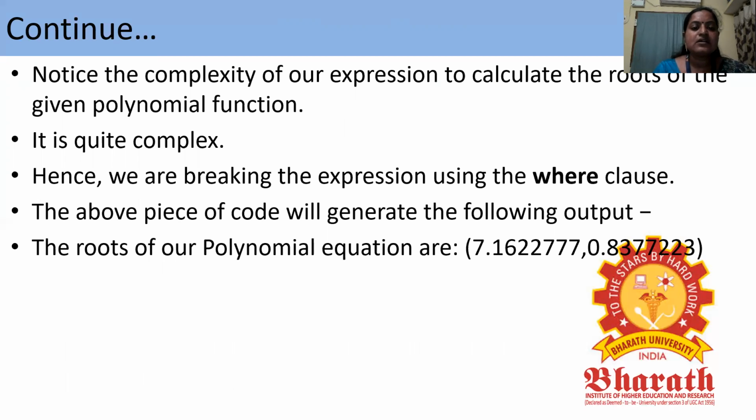Notice the complexity of our expression to calculate the roots of the given polynomial function. It is quite complex, so we are breaking the expression using the where clause. The above piece of code will generate the following output. The roots of our polynomial equation are 7.16 like that, and then another value 0.8377.